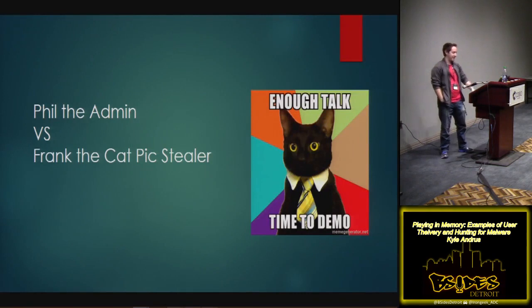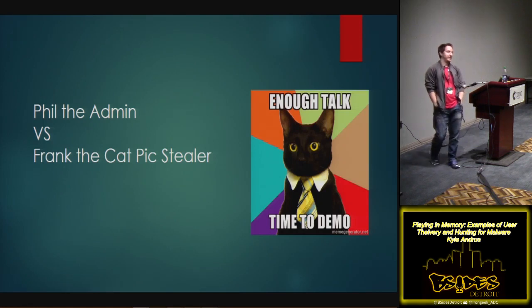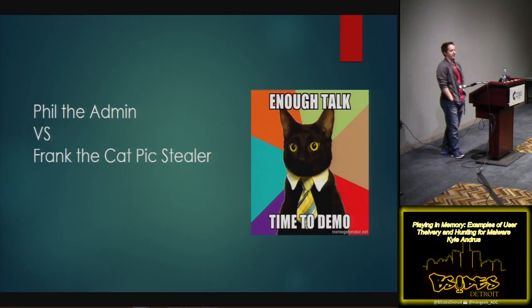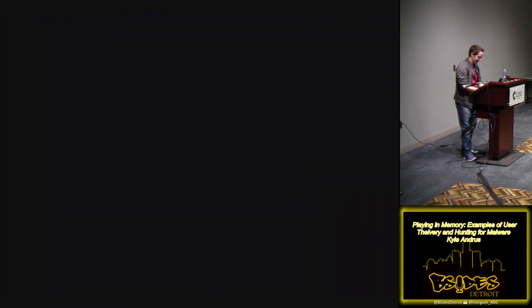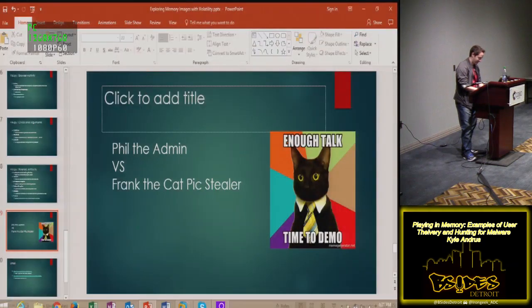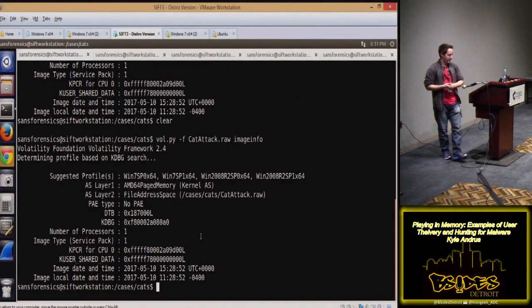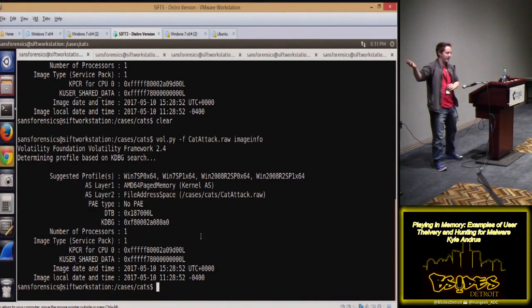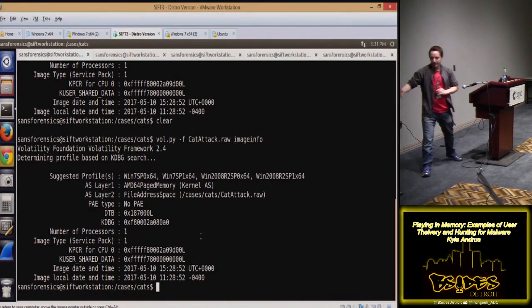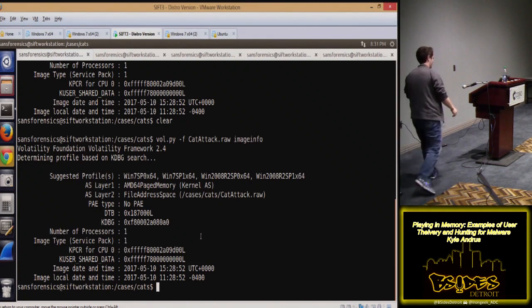So now we'll talk about our next example, Phil the admin versus Frank the cat pic stealer. In this particular example, Phil's an administrator and Frank is just a regular user. But somehow, Frank stole Phil's pictures. So again, one of the first things we'd usually do is an imageinfo to find out what profile to use. In this case, we have a Service Pack 1, and it's Win 7, so we're going to go with our Win7SP1x64.